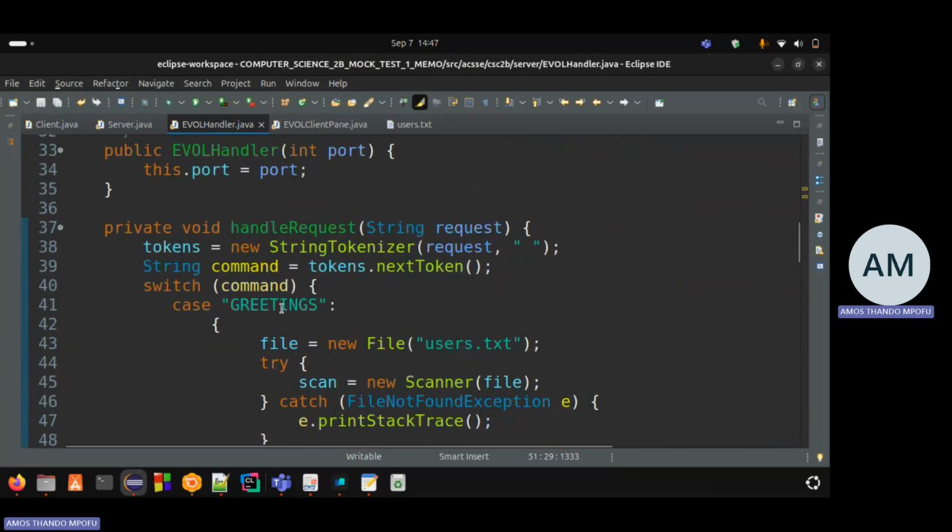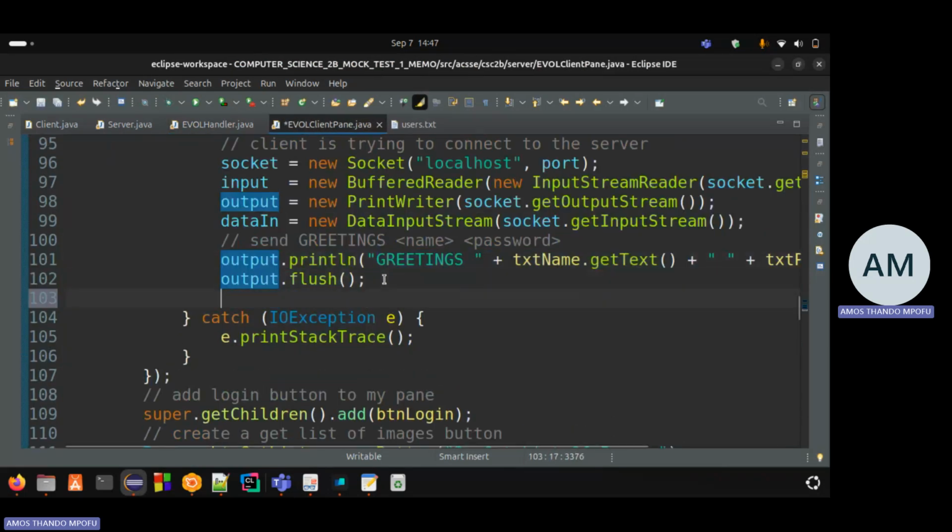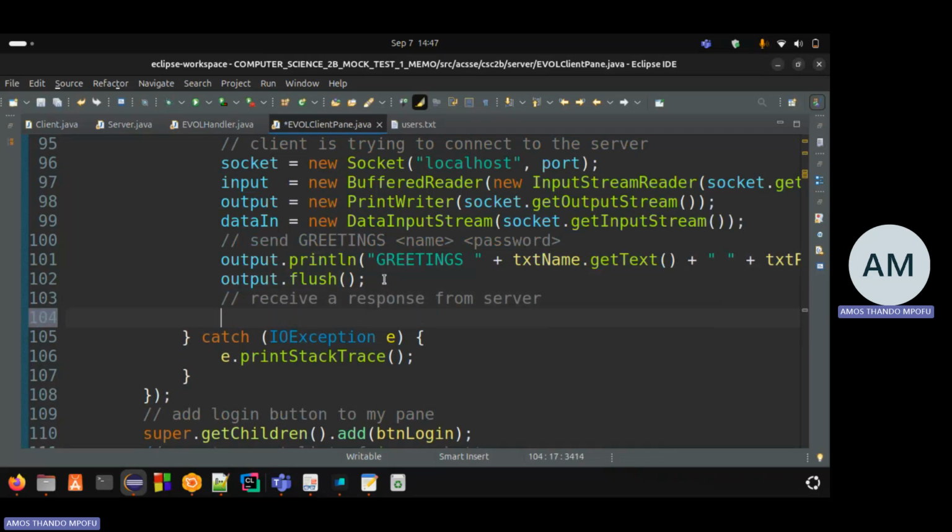So far, the only request we've handled is greetings. So remember, when we handle greetings, we send back a response to the user via our output stream as the server. So the client needs to also receive a response now. So receive or get back a response from the server. And we need to append that response to our text area. So before we do that, let's just get the response first.